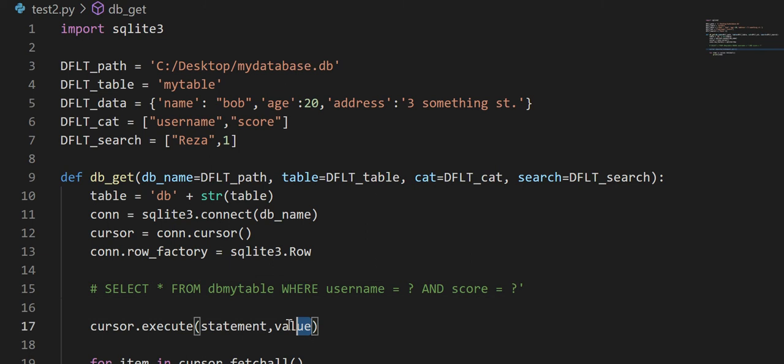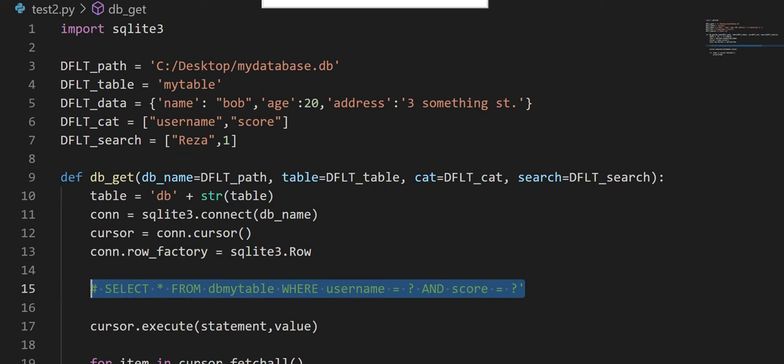And then the values here are basically these values here. So in this case, in username, we're going to look for Reza. In score, we're going to look for 1. And this is basically what our syntax is going to look like. And we want to make an F string sort of to mimic this. Okay, let's get to it.